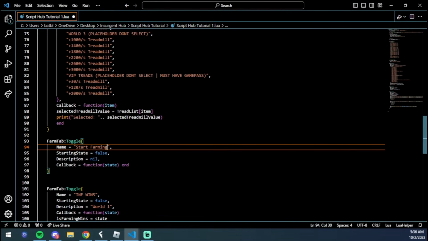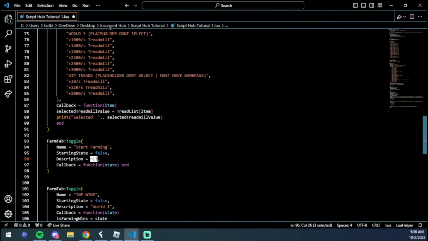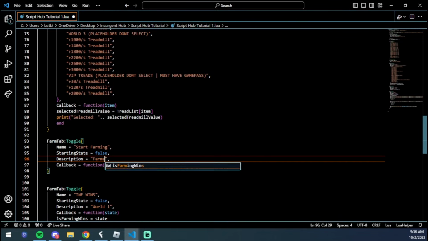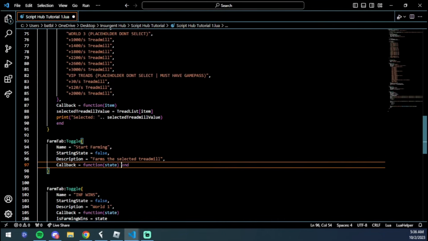And then do we want a description on this? I think we do. I think we need one. I'm just going to do farms the selected treadmill. Ooh, I spelled treadmill wrong. Just an E. There we go. And another L. There we go. Now we're going to go ahead and actually code this here.